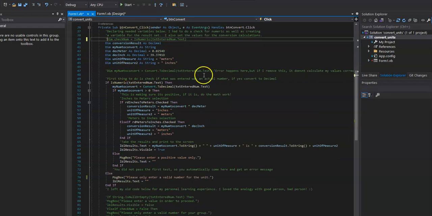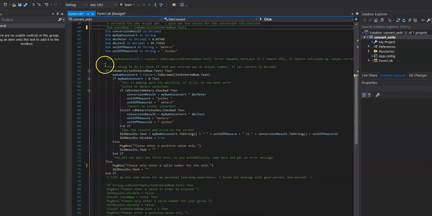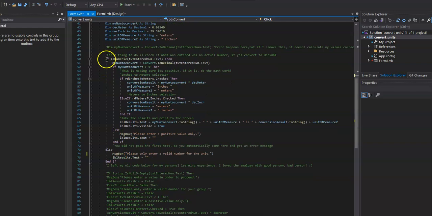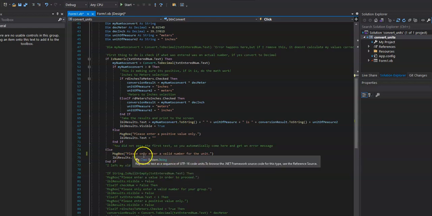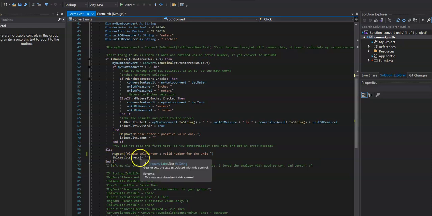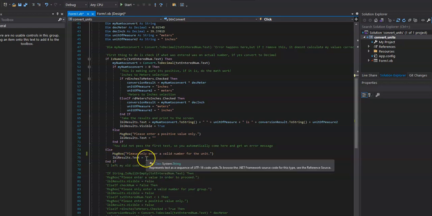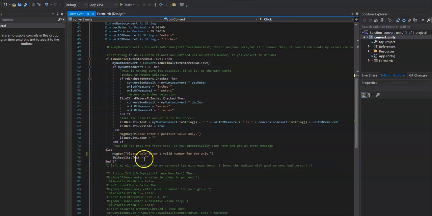So I kept this code here because I was struggling with this, but this is where it started making sense to me after the video. So the first thing I do is check is numeric, and if it is numeric, then there's a bunch of stuff I can do, right? If it's not numeric, you have to show an error message. So this is the error message here, and then I set the results text to nothing just to make sure that nothing shows up there.